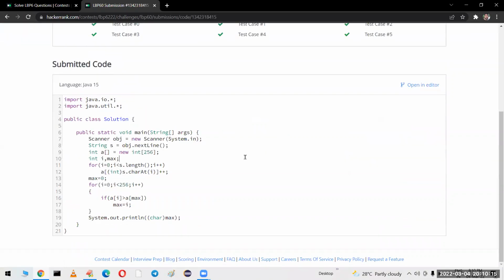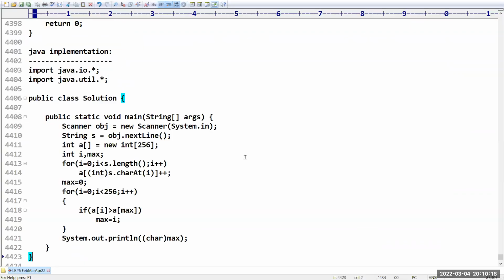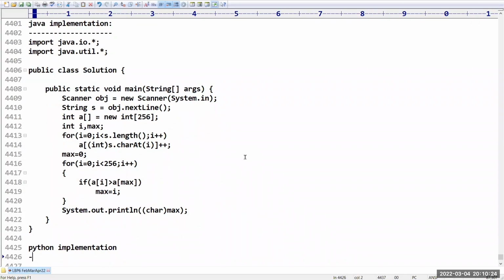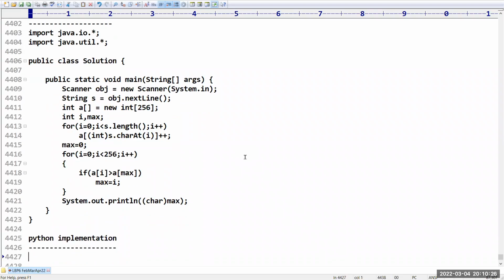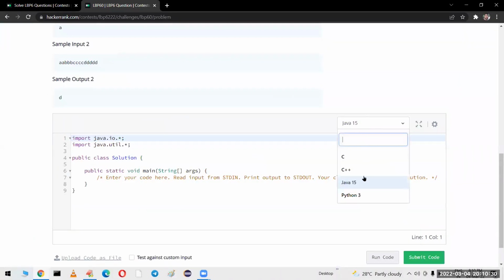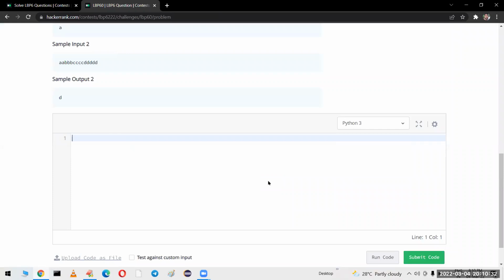Yes, so this is nothing but how you can solve it in Java. But in Python, of course you can use the same terminology, but for this we have an inbuilt module. Listen carefully. By using that inbuilt module we can solve this. So what is that module? It is nothing but import Counter.